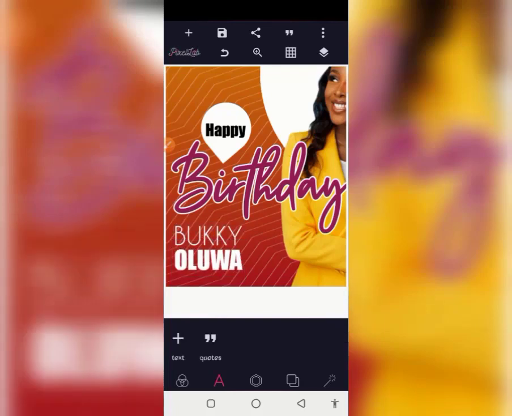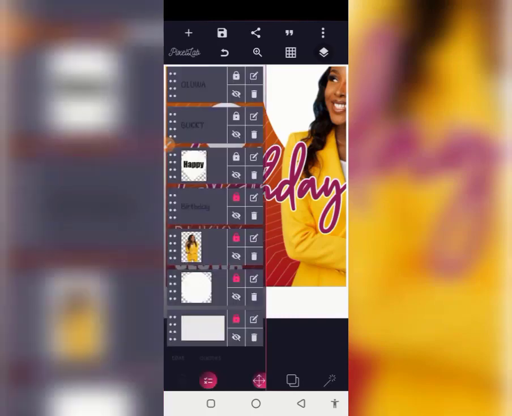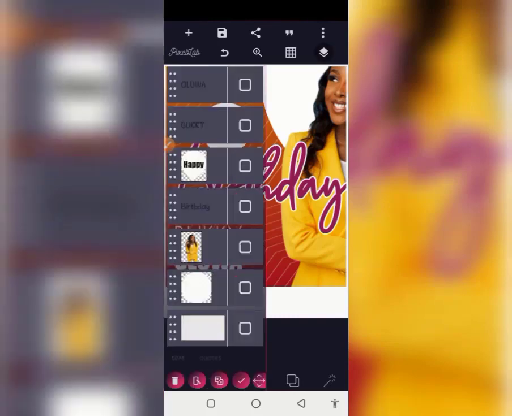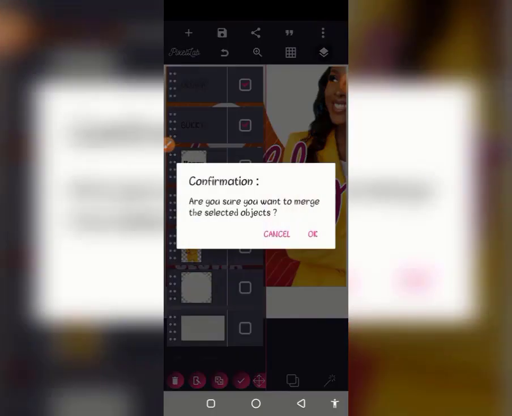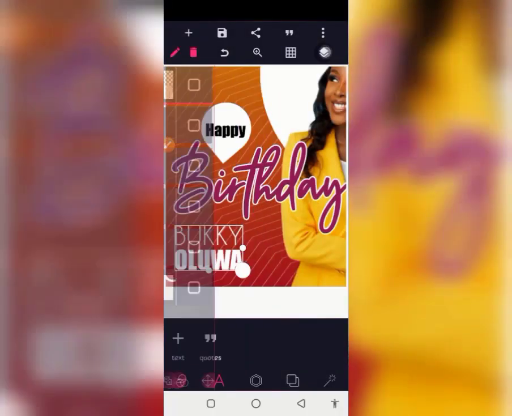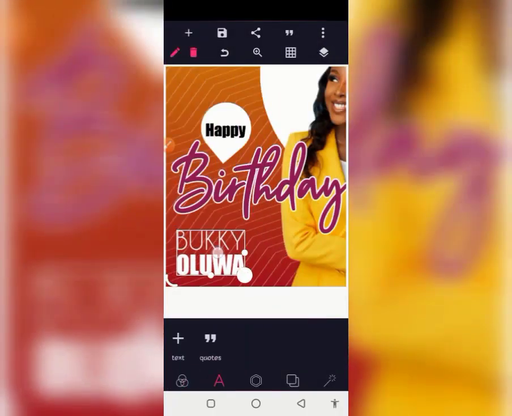All right, so what I'm going to do, I'm going to merge these two texts so that I can move them anytime I want. To do that, go to your layer panel, the same way we merged, select the two layers, which is the two texts, merge them, then put it somewhere here.